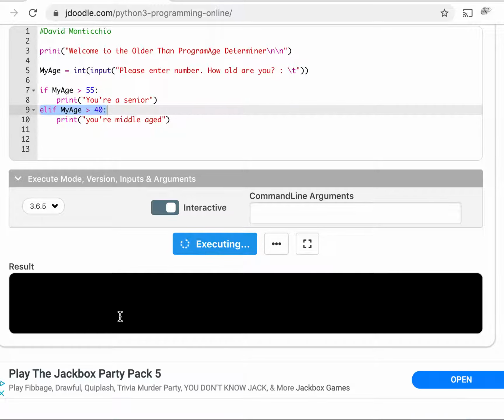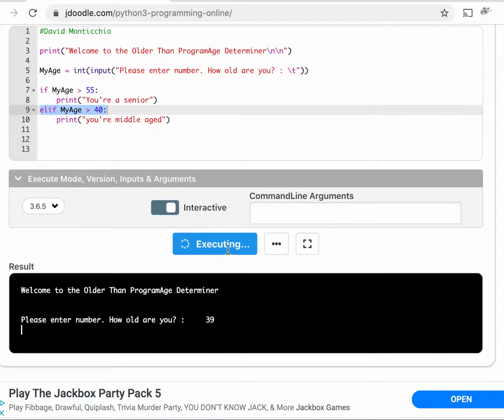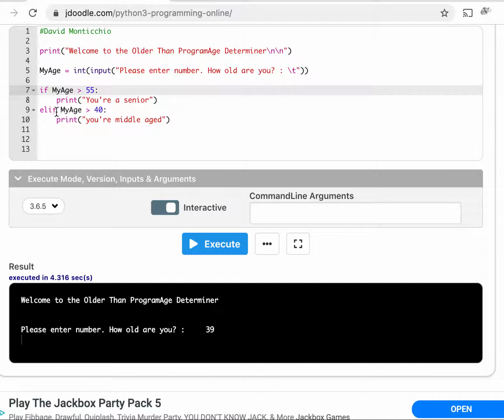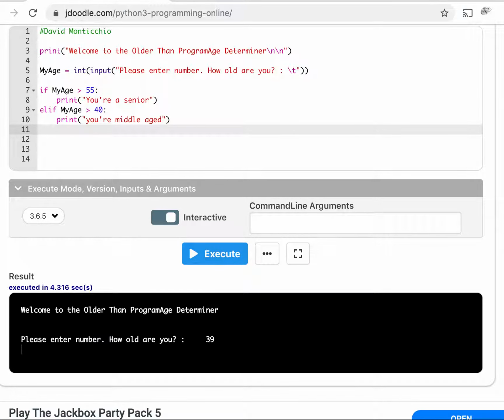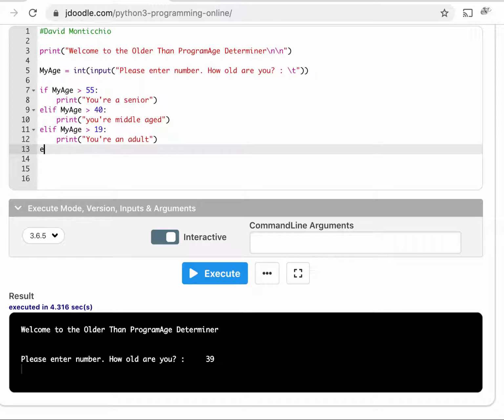So now, if I do this again and I say I'm 39, it will give me nothing because it didn't match the if or the else if. So I'll just do another else, I'm sorry, not else if. I'll do if my age is greater than 19. There we go. I'll put print, you're an adult. Now, I guess you're probably going, hold up, I thought legally age 18 was adult or whatnot.